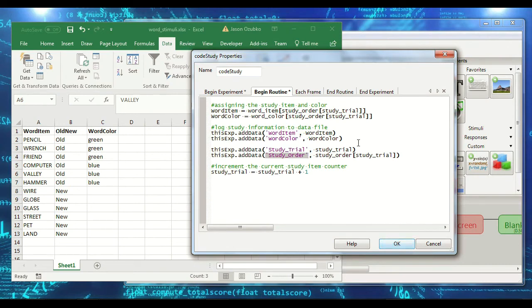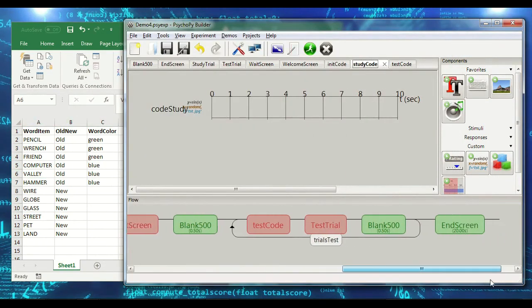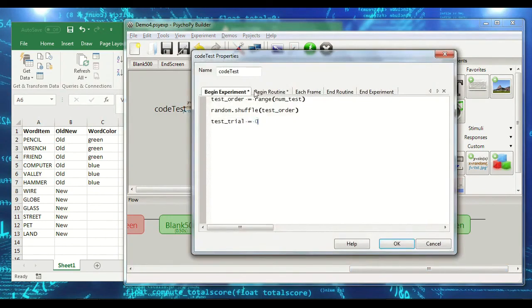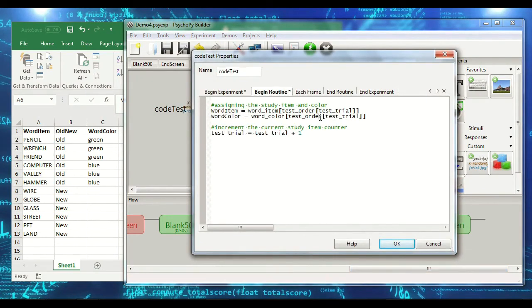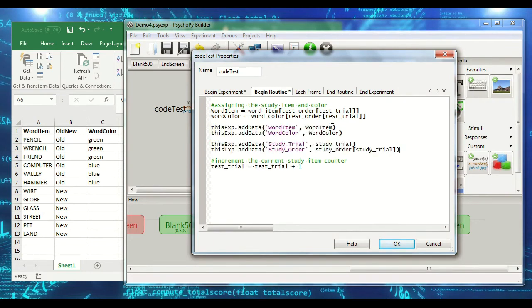I'm going to copy all of this, and I will paste this into the test area. Again, I'm not commenting very well over here, but were this actual code that I was going to use, I would just take a couple seconds to comment it. But just for brevity, we're not going to. So I'm going to create 2 new columns called test trial and test order, where I will store this information.